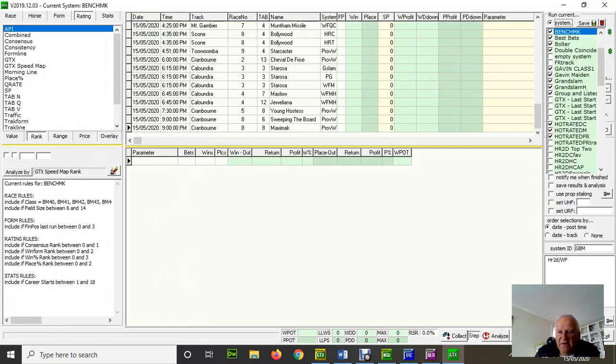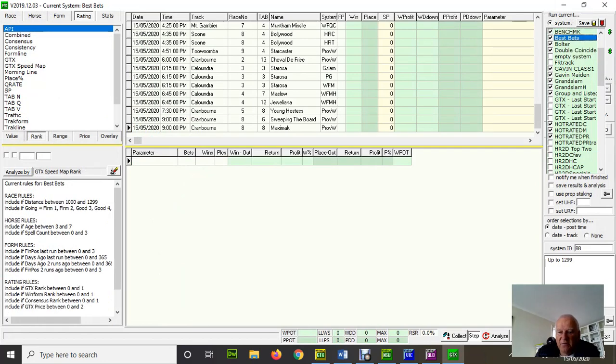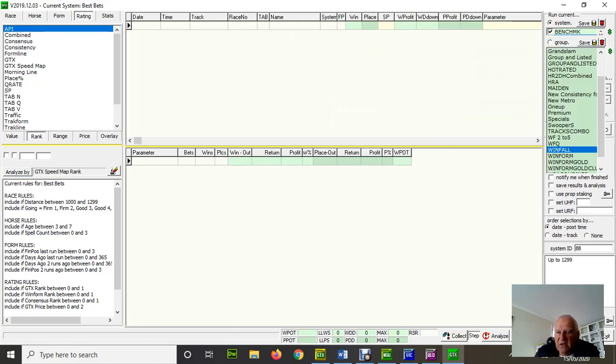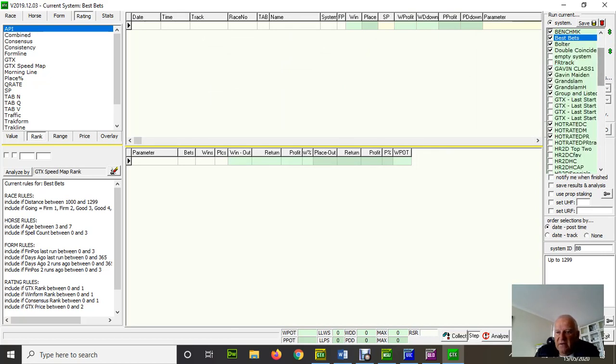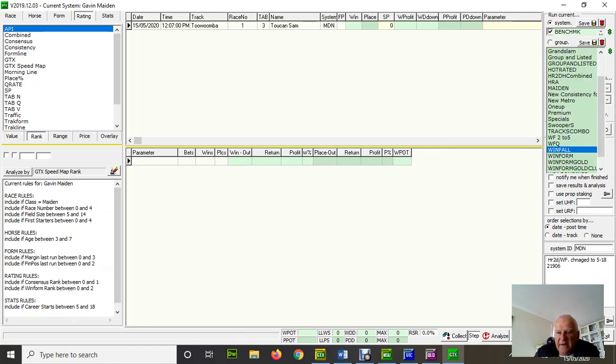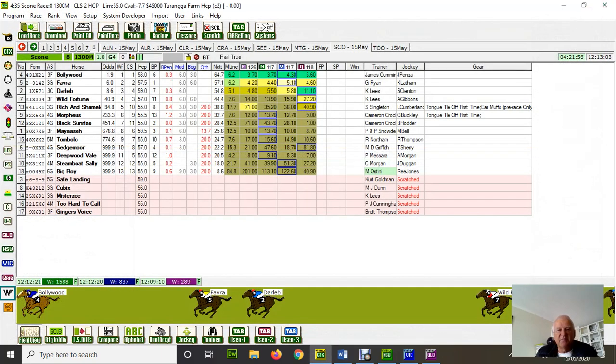And you might be able to go in here and say, for example, let's click on best bets for the day. We click on run. We can see there are no selections for today. We might want to click on and look under maiden selections. We click on run, and there is a maiden selection, just one of those for today. Okay, so that's fairly easy to operate. We can just click on the X there. It takes us out of the system part.